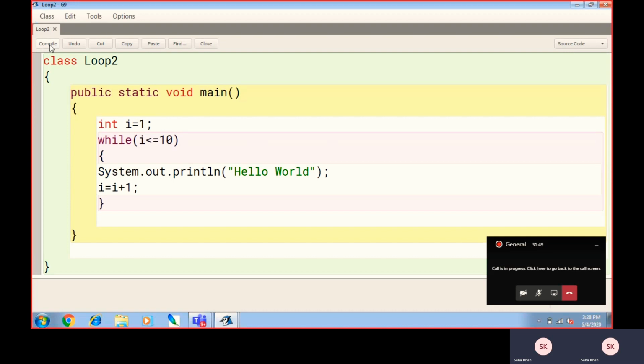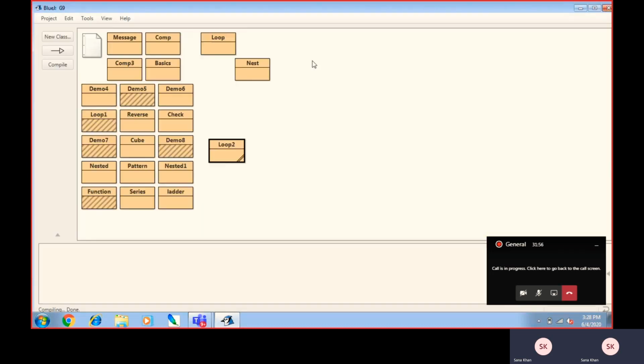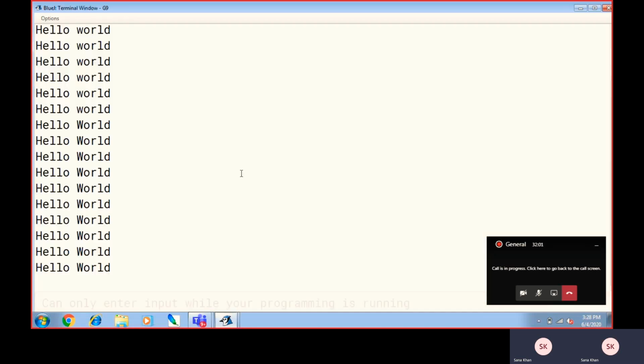Here you can see the compile button. I'm going to click on compile to compile my program. So you can see there is no syntax error. I'm going to close this layout and open my program here. I'm going to run my program from here. So here you need to right click and click on void main.